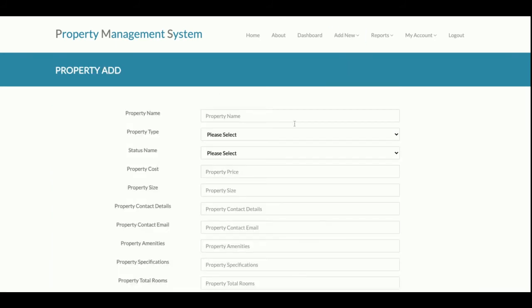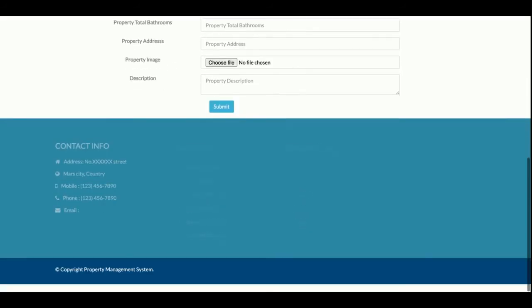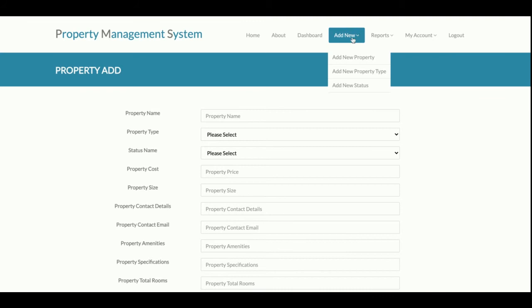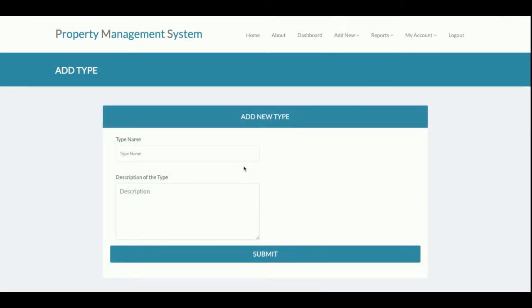This is the add new property. From here you will be able to add properties, right? You can add any number of properties from here. The property type and status name data is coming from the database. This is the add property type, from where you will be able to add the property type. This is the add new status. From here you will be able to add the status of the property, meaning under construction, ready for delivery, this type of thing, right?